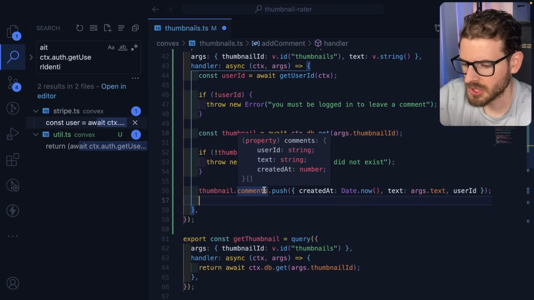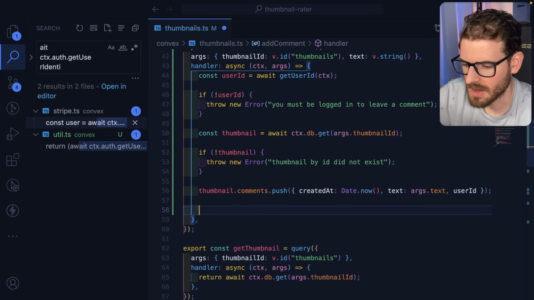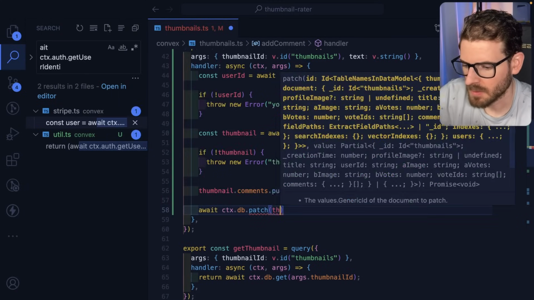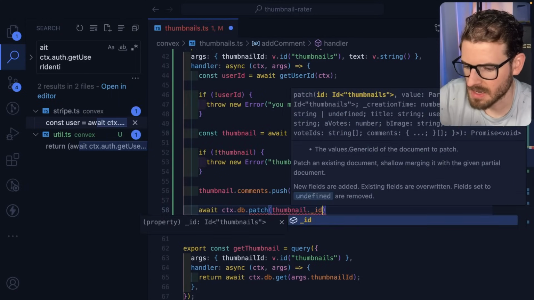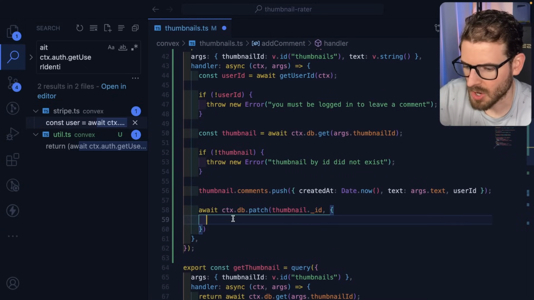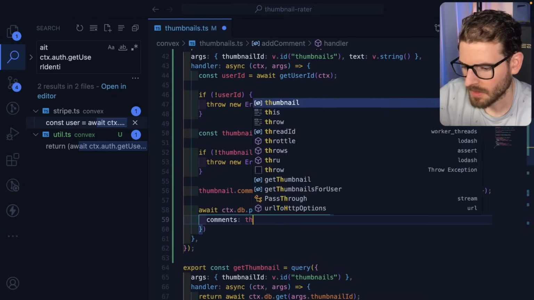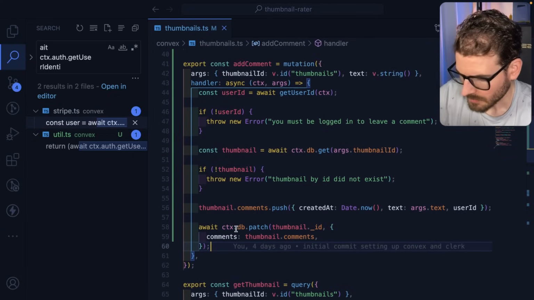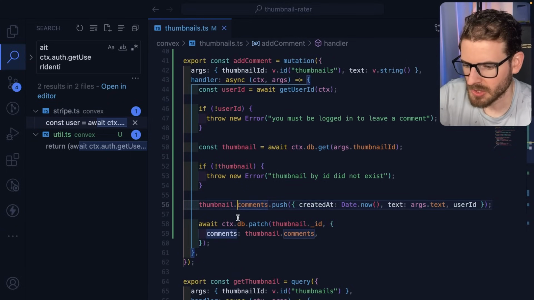Okay, so now that we pushed a new object into that array, we can persist this. So I'll say context db.patch, and then we want to patch the thumbnail ID, and we're just going to pass in some new comments here. So I'm going to say comments thumbnail.comments. All right, there. So that should hopefully work.